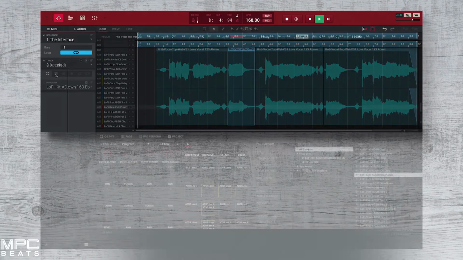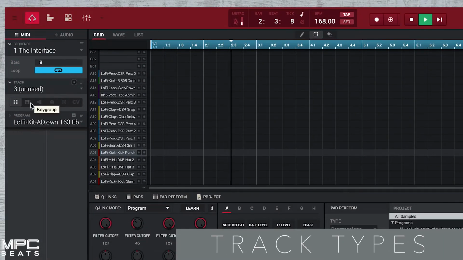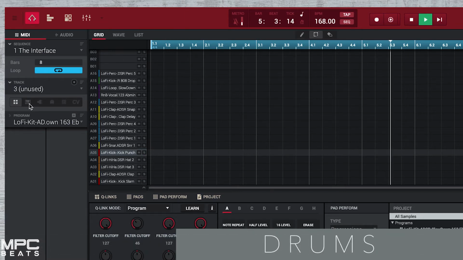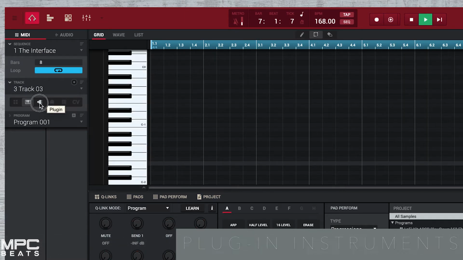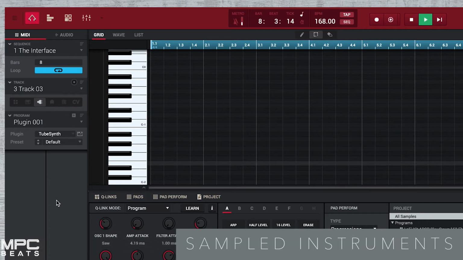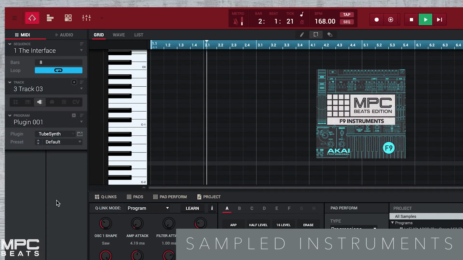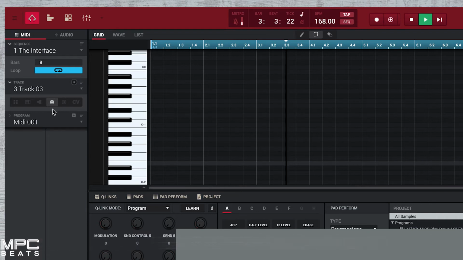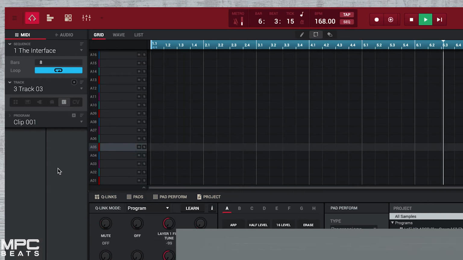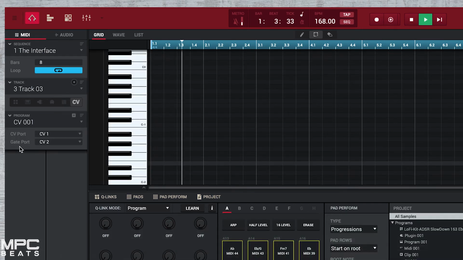Then we have track type. This allows you to choose the type of instrument that you want to record on a track, such as drums, plug-in instruments, sample-based instruments. This is great for using the F9 instrument expansion, MIDI for external synthesizers and modules, clips for clip launching loops, or for more advanced users, CV Gate for modular racks.